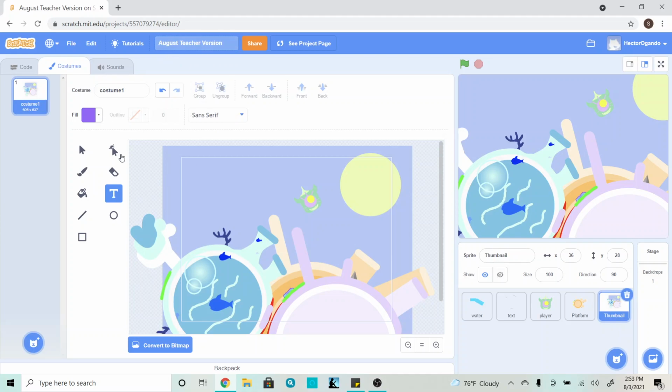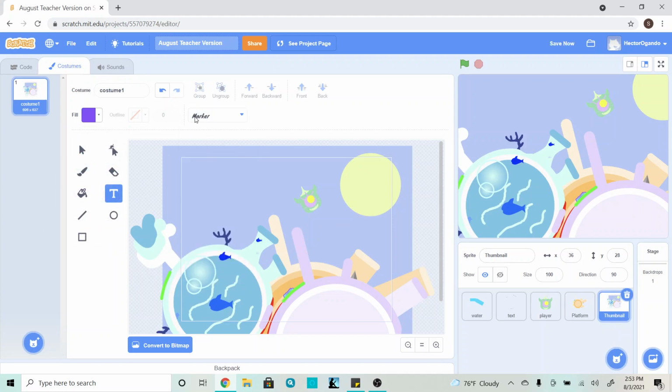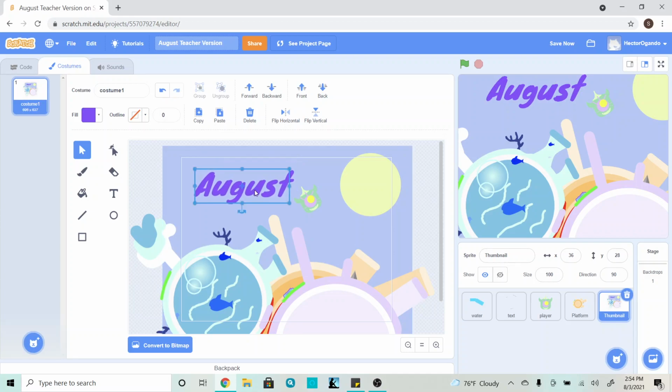Once I figure out my title and I have my text tool selected, I'm just going to go ahead and pick the color that I want to use. Then right across from it, I'm just going to go ahead and pick the font as well. And I'm just going to type in my title. Once I typed in my title, I'm going to go ahead and use my select tool, and I'm going to use that to make it bigger by just clicking on one of the corner dots and just stretching it out, and then just moving it.